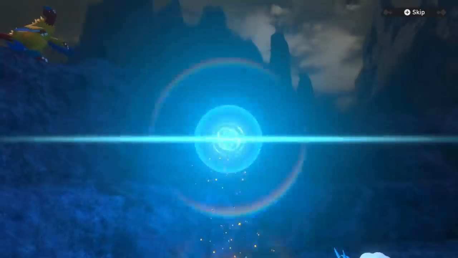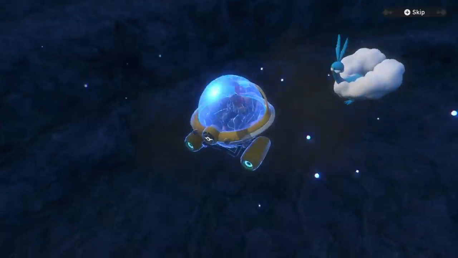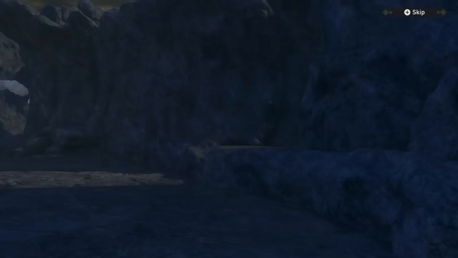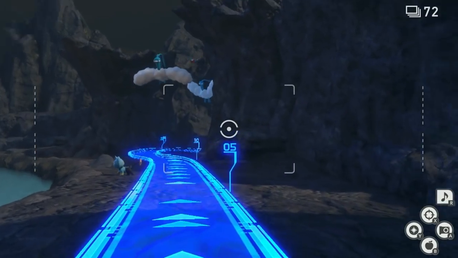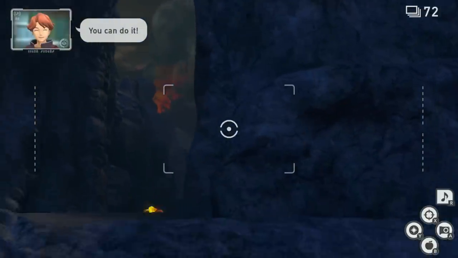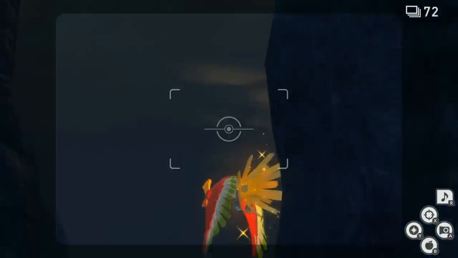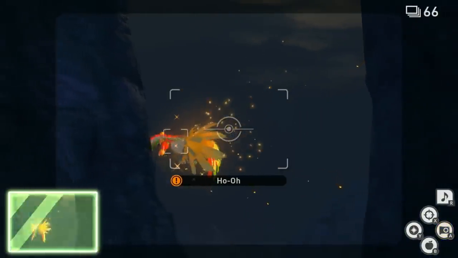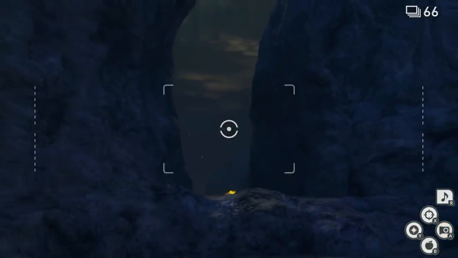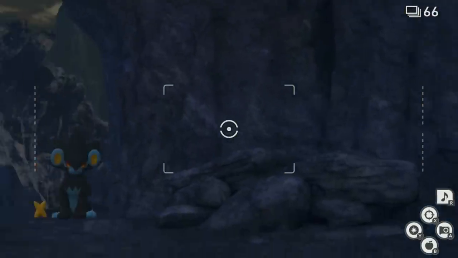Once loaded into the volcano, the first thing we're gonna need to do is to actually take a photo of Ho-Oh. There's a couple different spots where you can actually see them flying through the air, and the first spot could potentially be right here. Oh, wham bam, thank you ma'am. That was lucky, very nice. So that is the first location that you'll be able to see Ho-Oh.